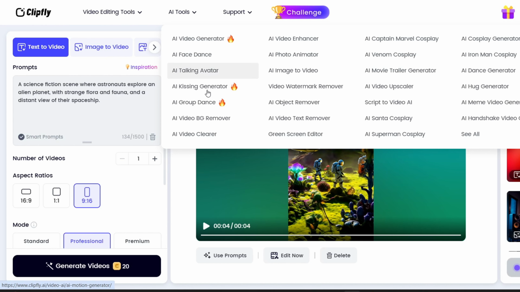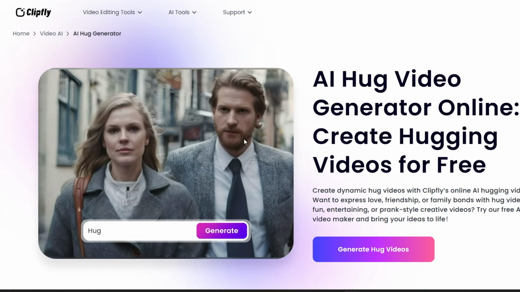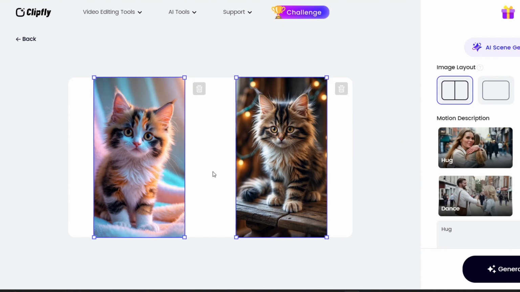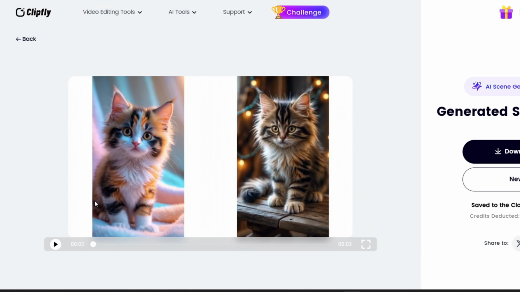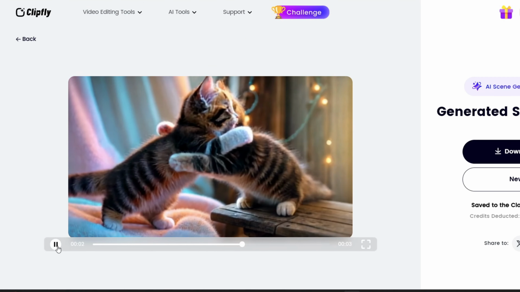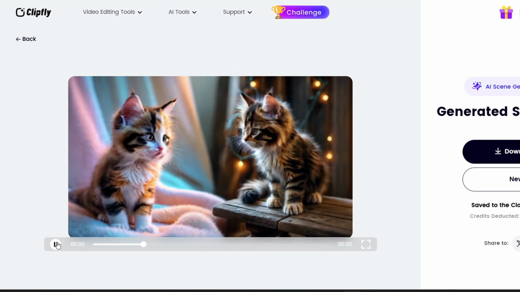Alright, we've checked out the serious stuff. Now let's have some fun with a few of Clipfly AI-powered creative tools. Let's start with the hug generator. Yep, it literally generates videos of two characters hugging. I've got these two adorable cat images. And let's be real, in real life they'd probably fight each other before they ever hugged. So let's upload both images and see what happens when AI forces them into a wholesome moment. Oh man, that's actually really cute.